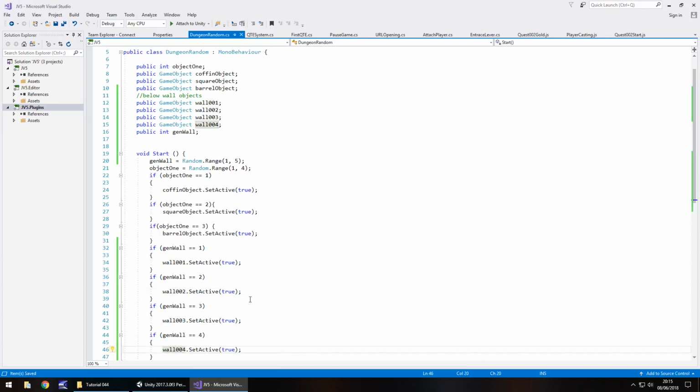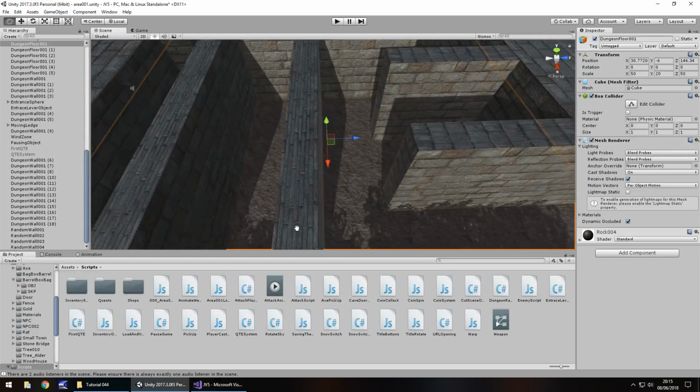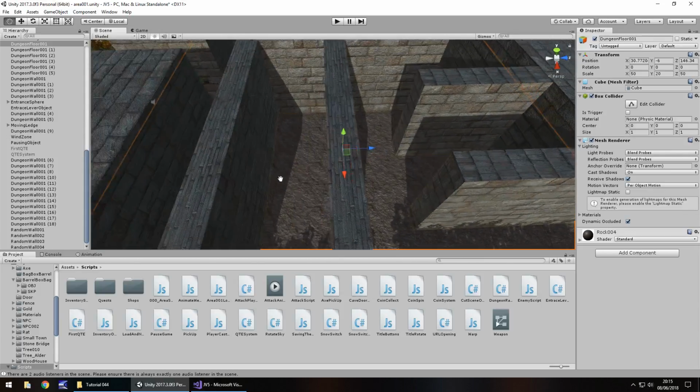And save. Now, there is a lot more to randomization. I'm not going to go into massive detail, but this little bit of what we've done in the last episode and this episode should at least give you an insight of where and how to start.